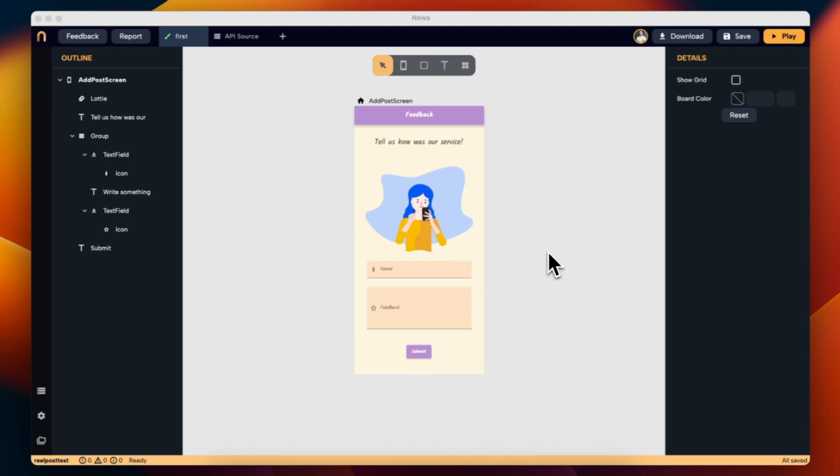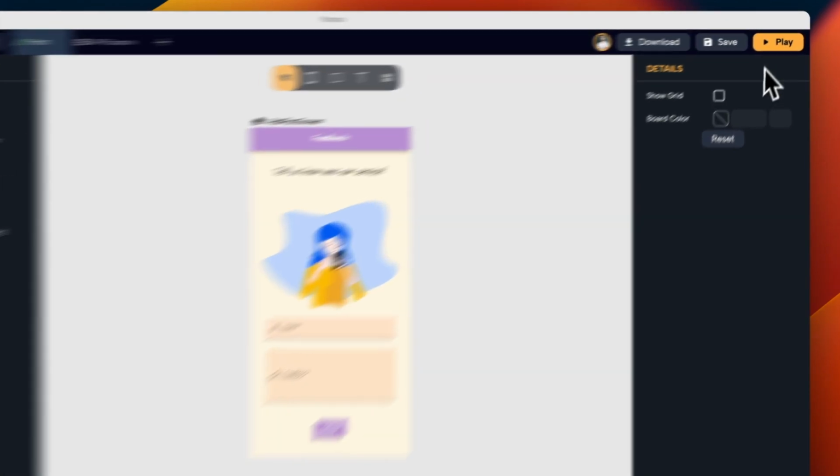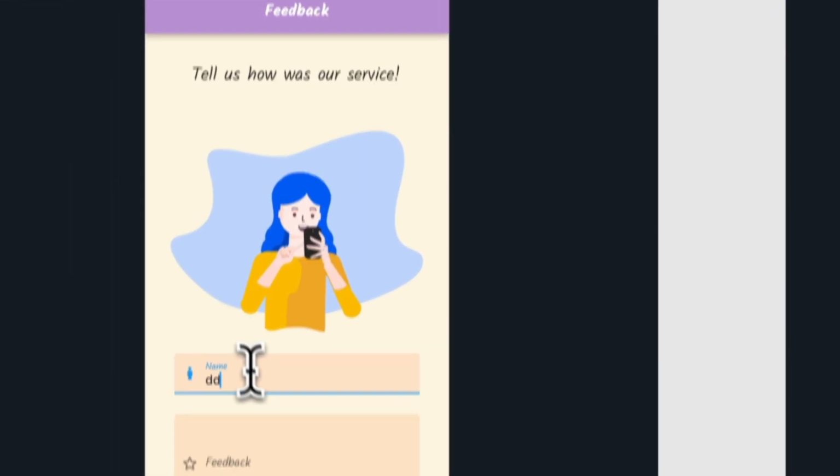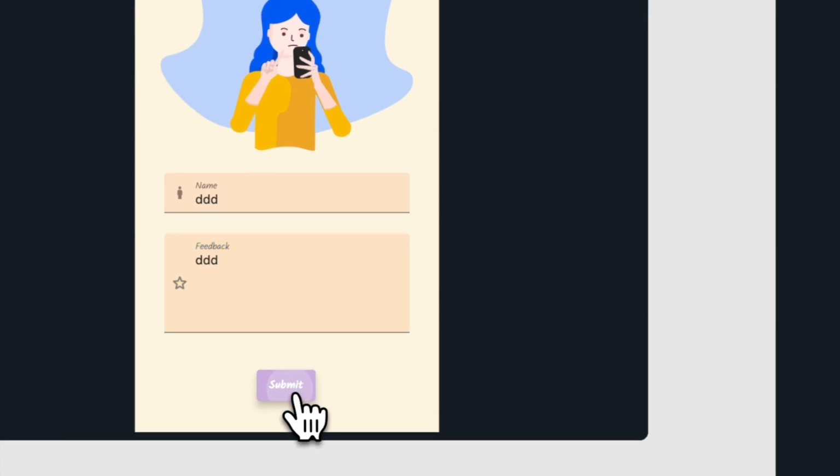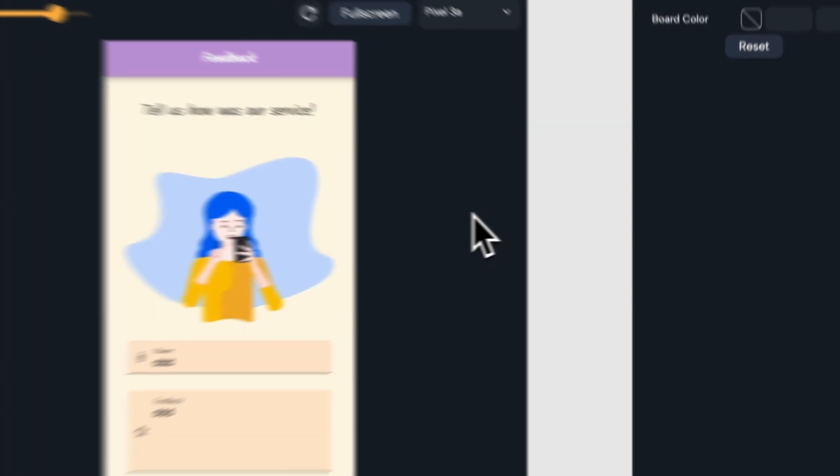Let's see how to add post requests to your app in Nowa. So imagine you have a restaurant and you want to get feedback from the customers. So you design a nice looking app with a nice looking feedback screen like this one. But this screen is now dead because it's just a design. So let's bring life to this baby.